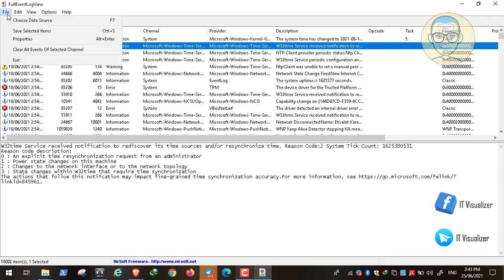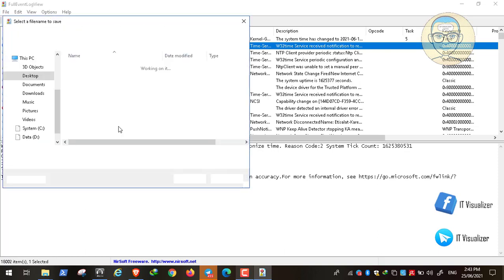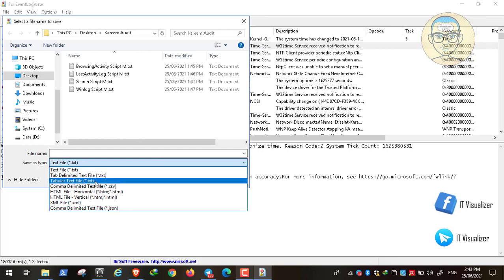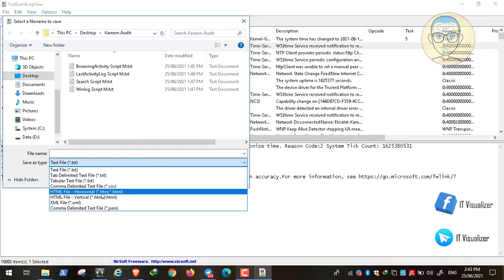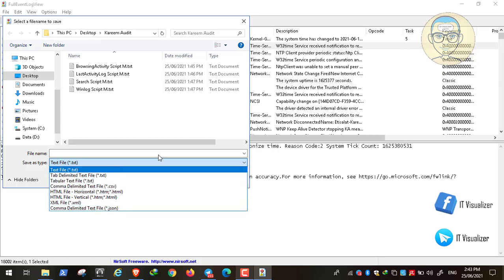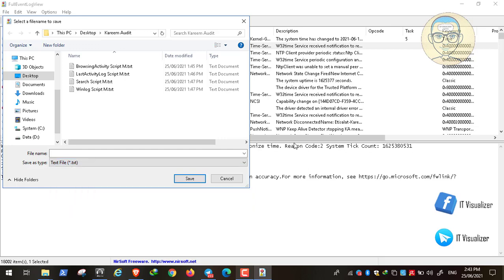Here we can export or we can save the selected items. If you tell it save selected items, here you can get the event viewer output as a text file, an HTML file, whatever you like. So you can get all of these in different formats. So this is very useful.